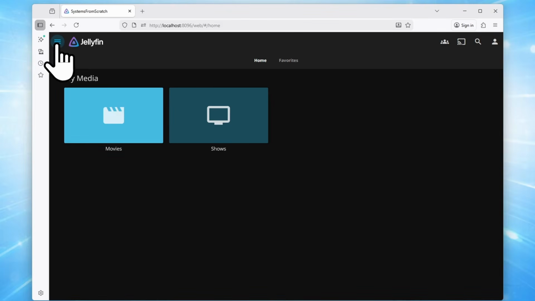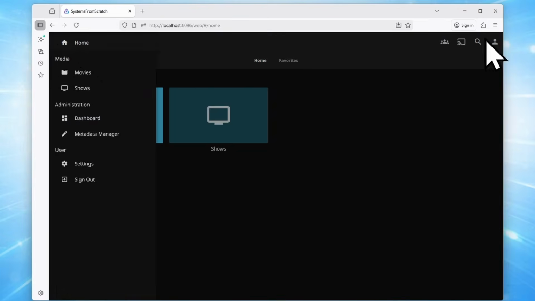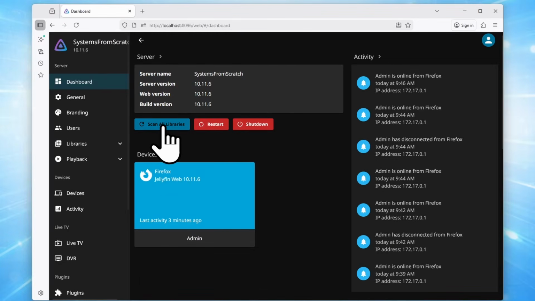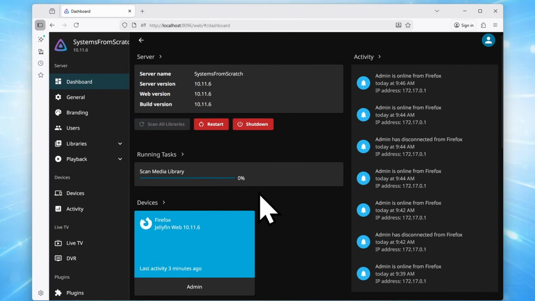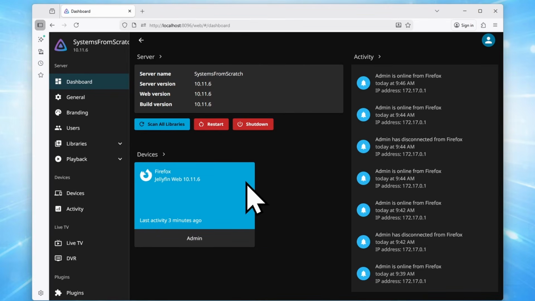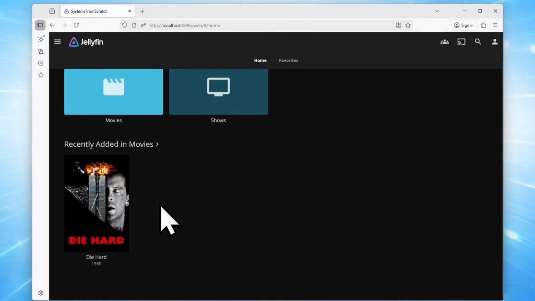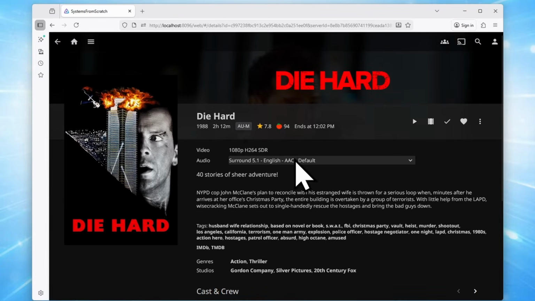Alternatively, if you're as impatient as me, you can click the menu button above, or your profile icon here, and go to Dashboard. You can click Scan All Libraries to scan all the media in your library. Once you've clicked Scan All Libraries, you can also go back to Systems from Scratch to view it. And now you can see the movie that you just copied, which is Die Hard. If you click it, you can view all the details that it has. The cast and crew, the description, the year, how long it goes for, even when it finishes. You do have your images here, and you can just click play.